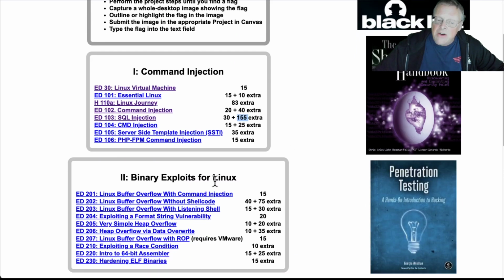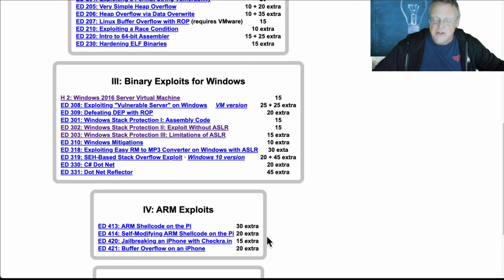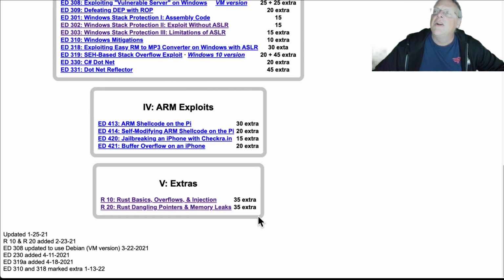Then we'll move into binary exploits, which require you to perform memory corruption and use a disassembler and examine the assembly code that you're injecting into a server's memory in Linux and then in Windows. And then there are a few extra credit things like ARM and such.